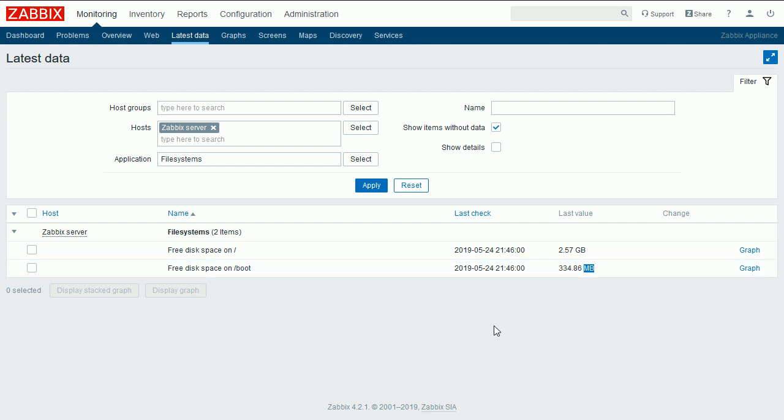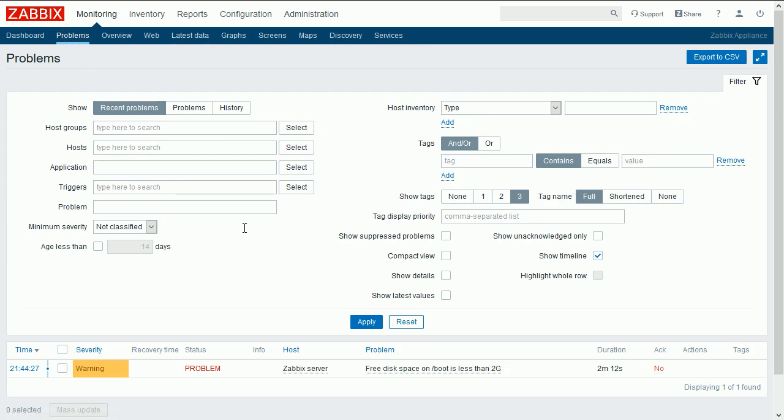And because we did set the trigger threshold to compare this value with 2 gigs, this means that it should fire up a trigger for the boot partition, and let's check it out. Monitoring, problems, and we can see, yes, free disk space on boot is less than 2 gigs. We put a variable in the title and it's now expanded, and this problem is on board just in the second when we did restart the agent. It instantly reported the metric and the trigger expression was evaluated, and it went to the problem state.